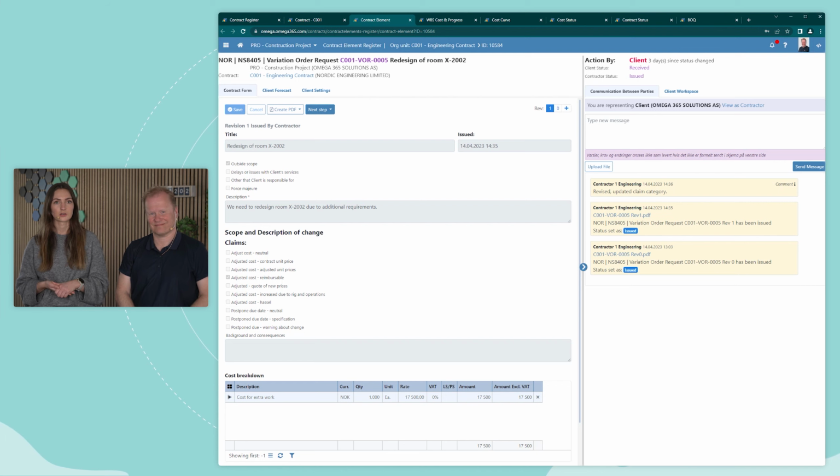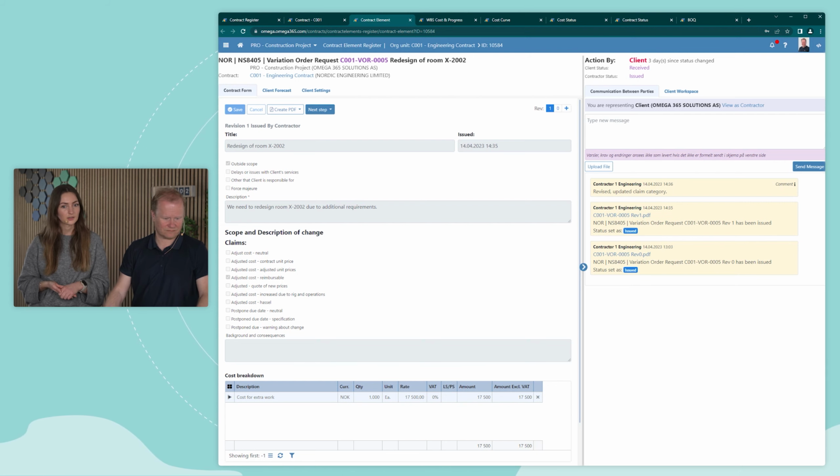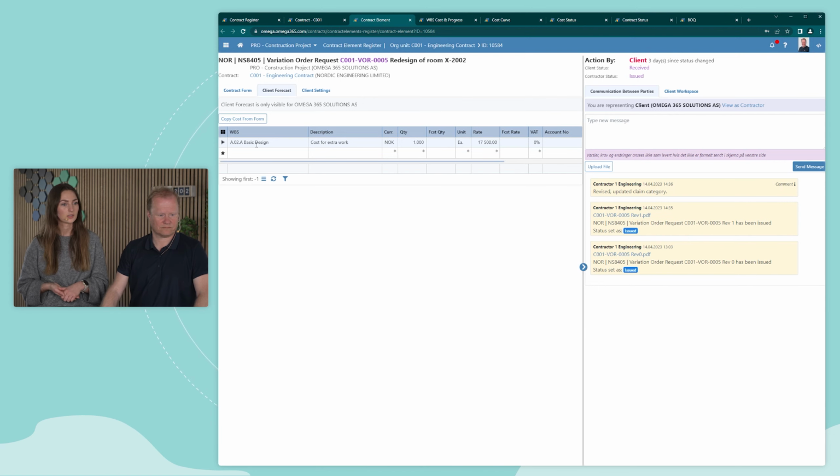The contract forms are configurable and you have several predefined forms you can use. You can also create and set up your own forms. So here you can specify the costs and you have the possibility to link them to a WBS, which is done on the client side. That means that the contractor issuing the change order request, they don't need to tie it to any WBS. They don't need to know anything about the WBS that the client is utilizing. It's anyway the client that assigns the cost to the WBS elements.